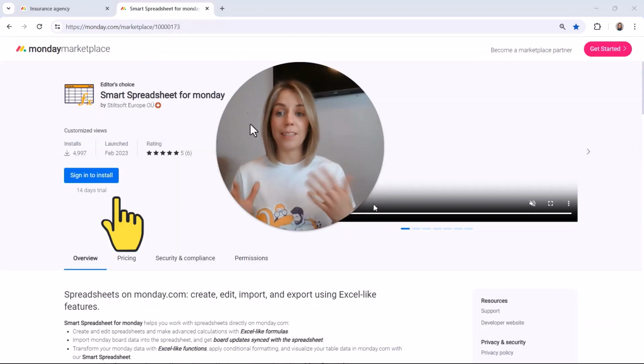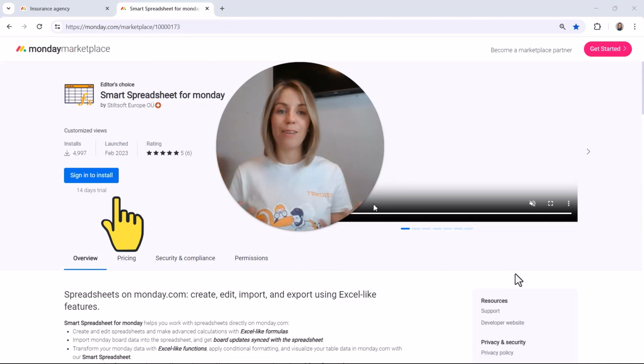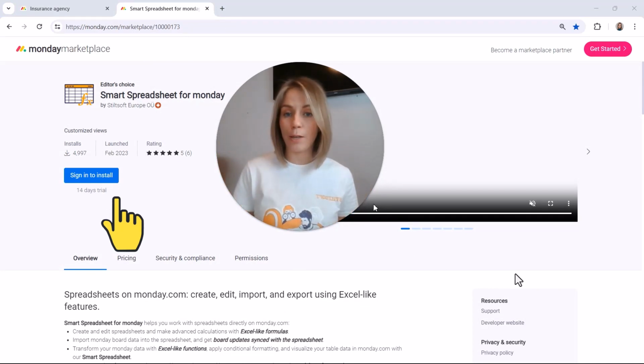So now I hope with these simple features on Monday and the power of Smart Spreadsheet for Monday, you can unlock new insights and process your data more efficiently on Monday.